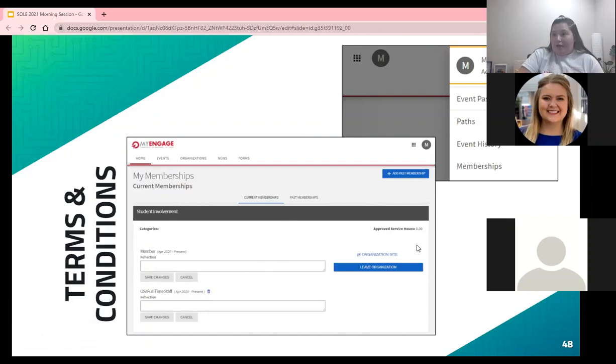And then right where it says categories and approved service hours, if I'm an officer and I have not approved my terms and conditions, there'll be a red bar across the screen that says approve terms and conditions. And then when you click on the button, very similar to how MyEngage works when you go to re-register your organization, it asks you 2 or 3 questions, and then you're good to go.